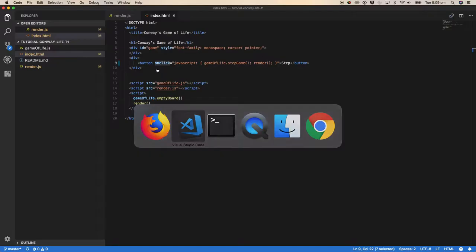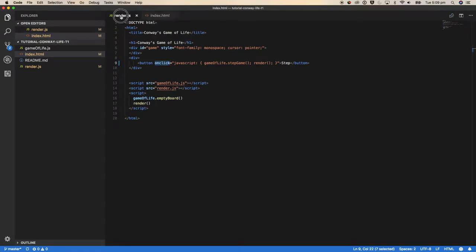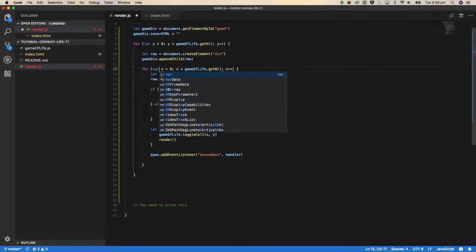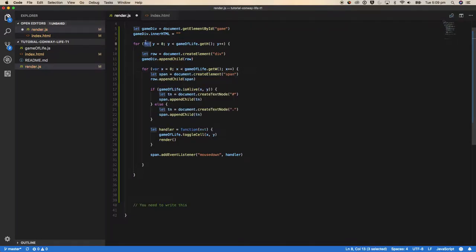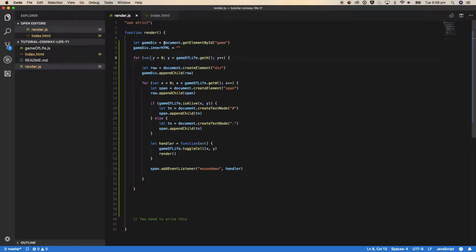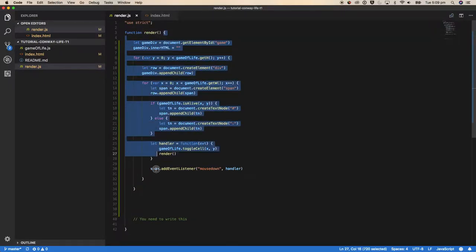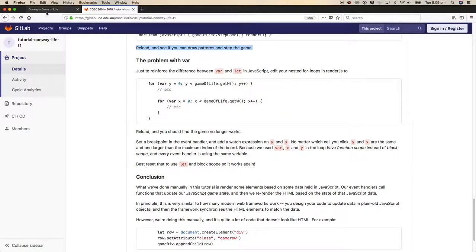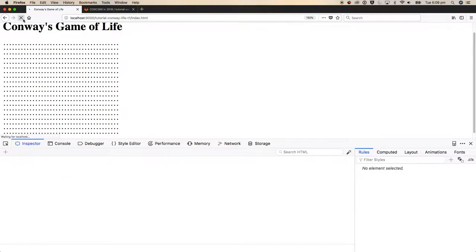If we go into our code and I find in render.js these two lets, and I change those two lets to be vars. So now x and y are vars, and they have function scope, and the same x and y are in scope all the way down here. We should find that this no longer works. So let's hit refresh.